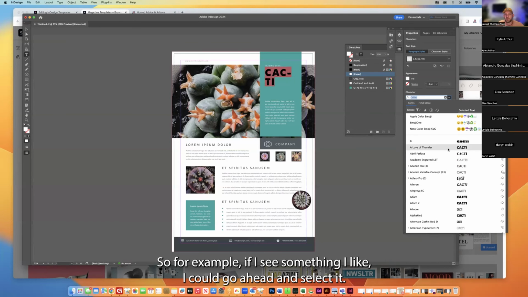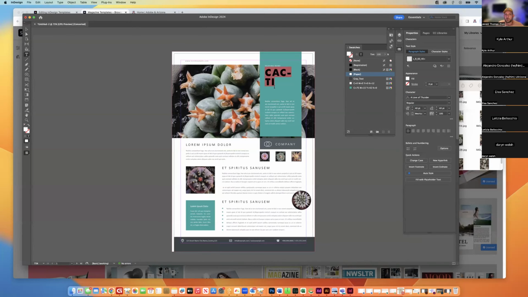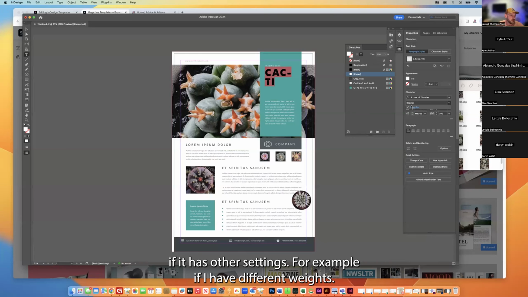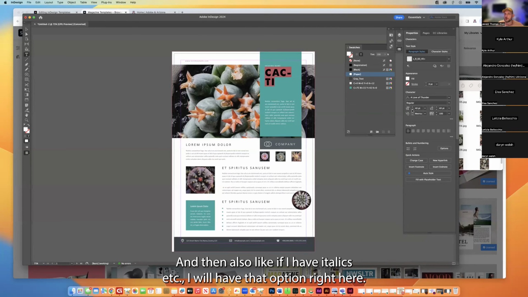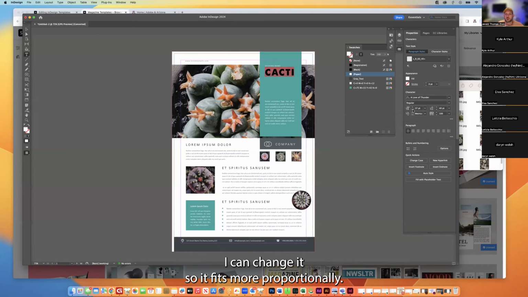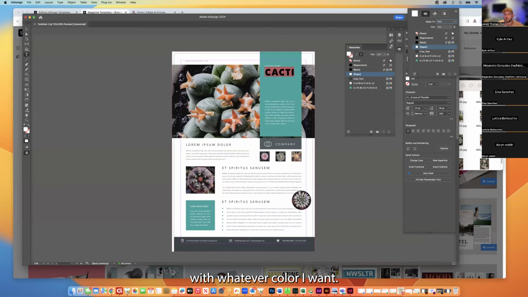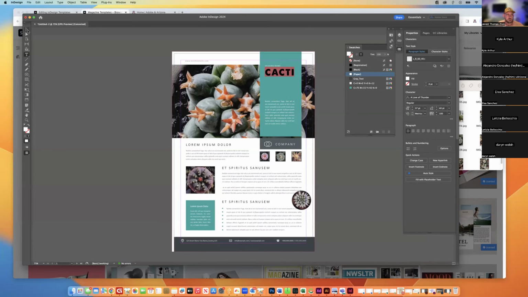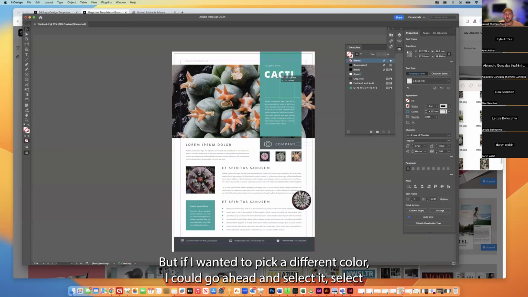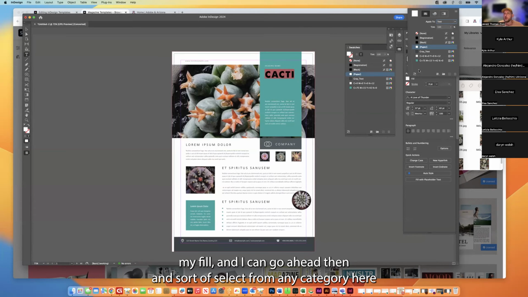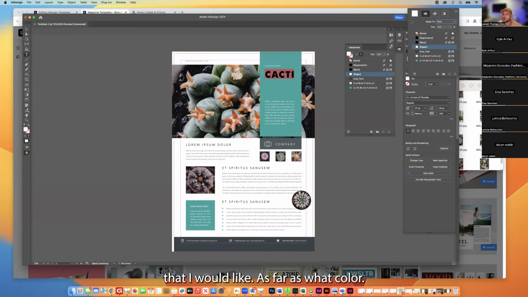So for example, if I see something I like, I could go ahead and select it. And also right here, we do have the ability to change if it has other settings. For example, if I have different weights and then also like if I have italics, etc., I will have that option right here. Right here is my font size. I can change it so it fits more proportionally. I also have the ability to go ahead and say I could fill this with whatever color I want. So in this case, I have it as white, but if I wanted to pick a different color, I could go ahead. I'm going to select it, select my fill, and I can go ahead then and sort of select from any category here that I would like as far as what color.